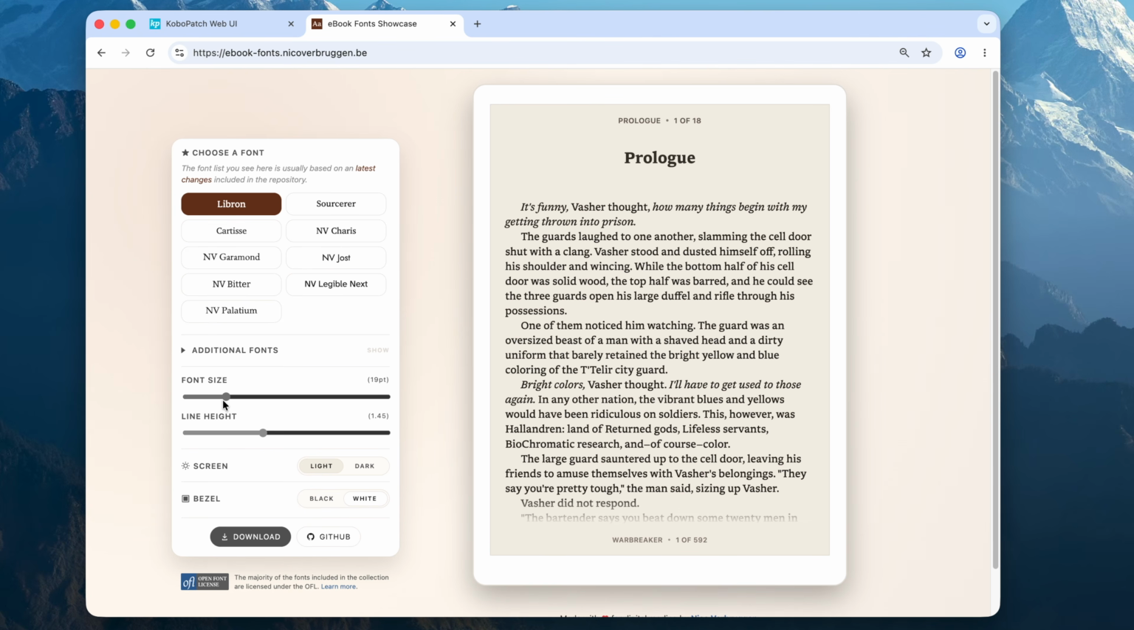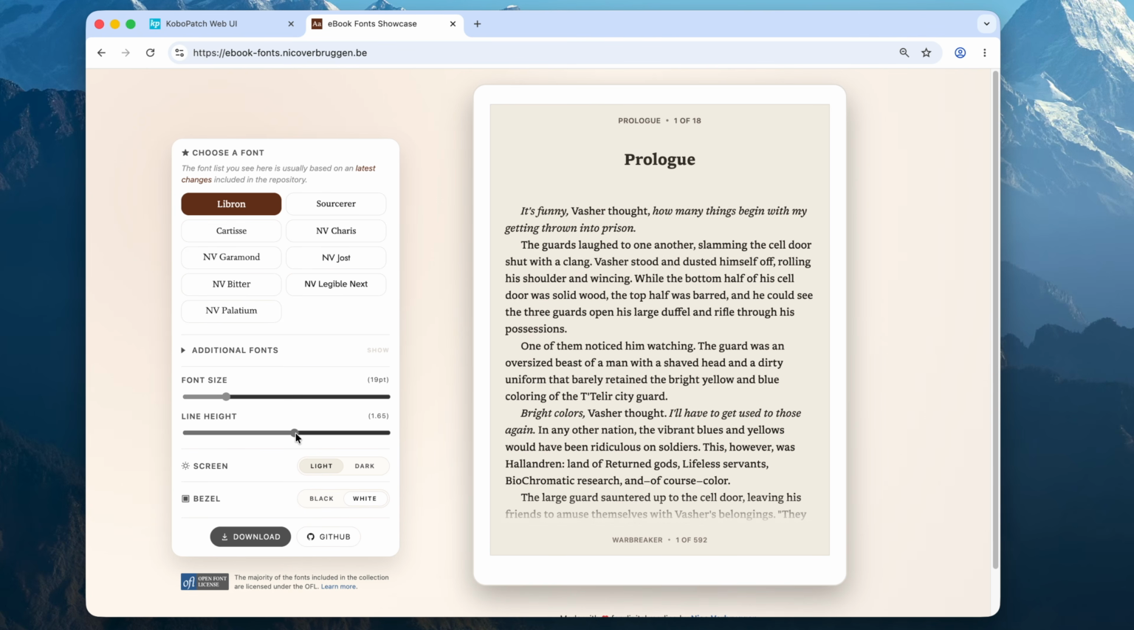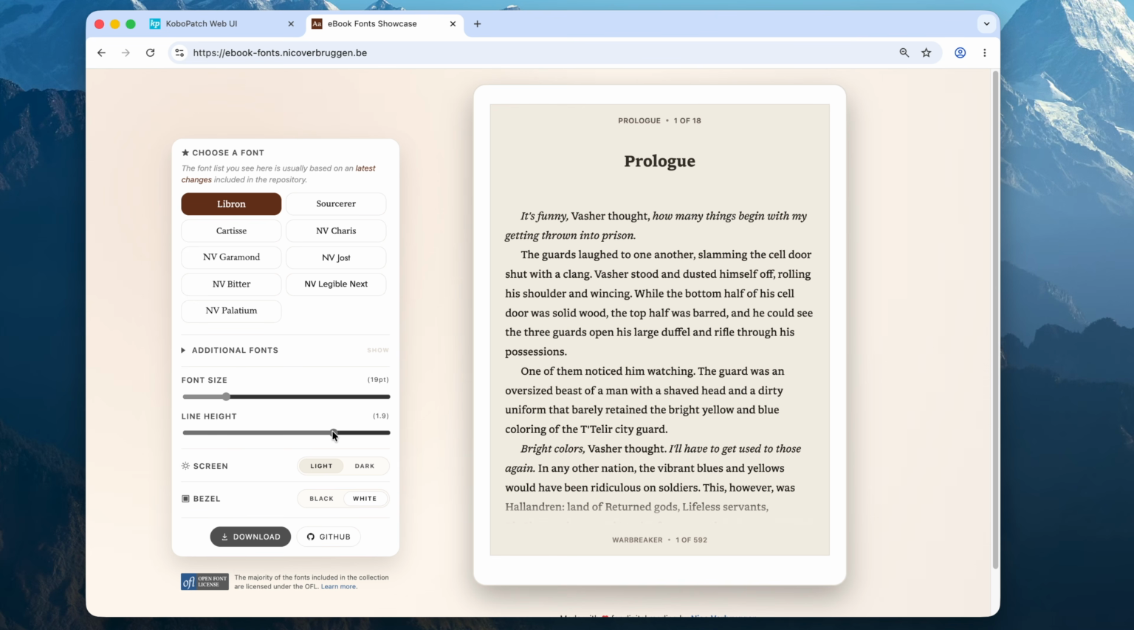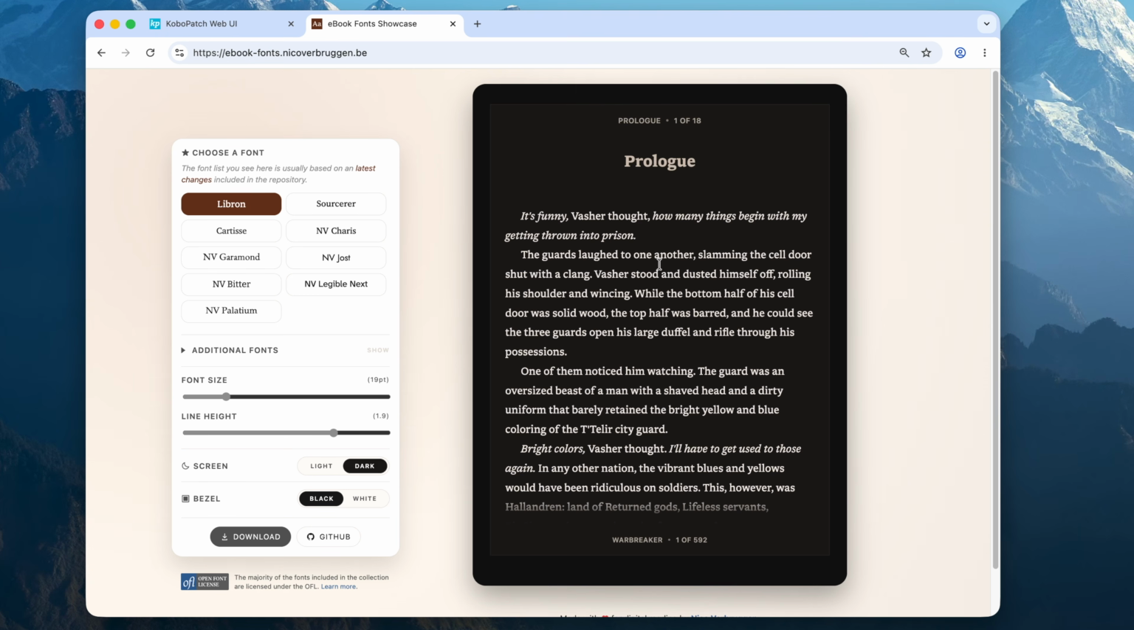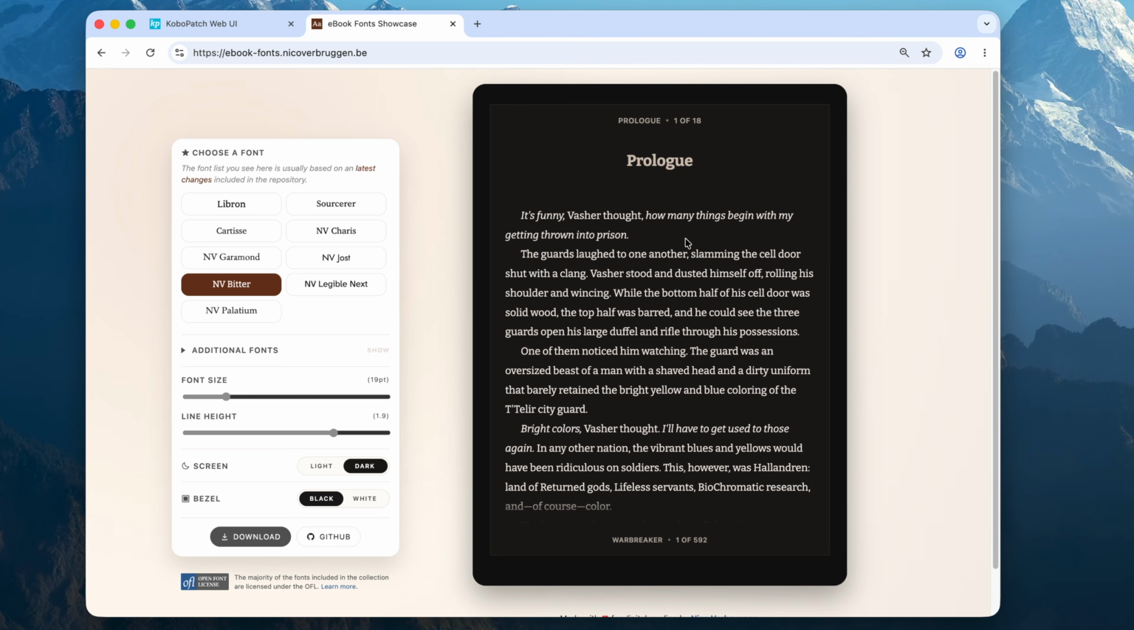So if you like to read with small text, with a really wide line height, for example, in dark mode on your dark device, with this font, you can get an idea of what that looks like.